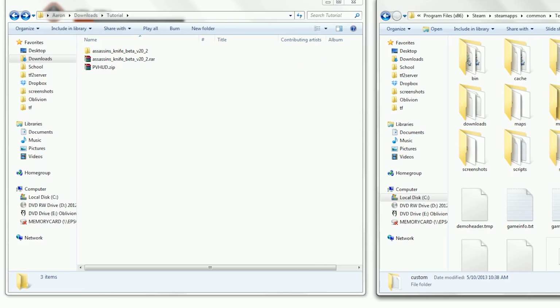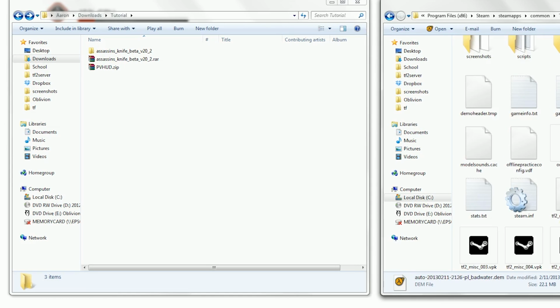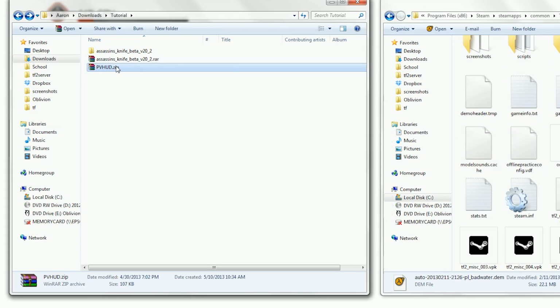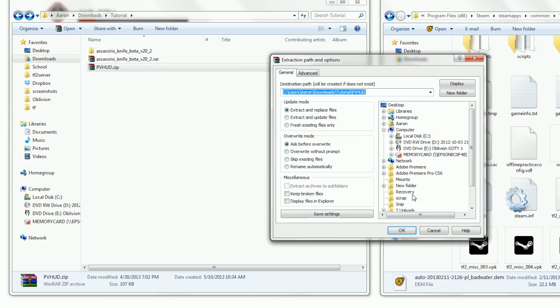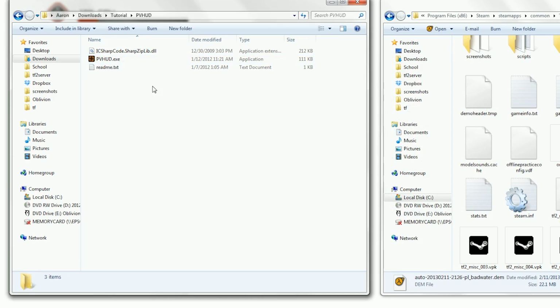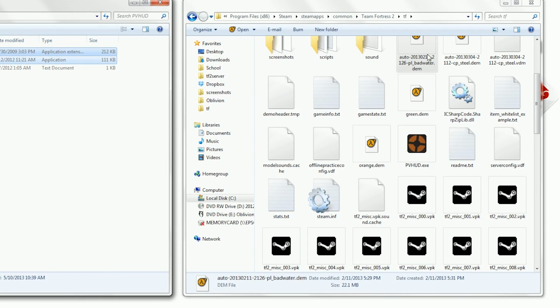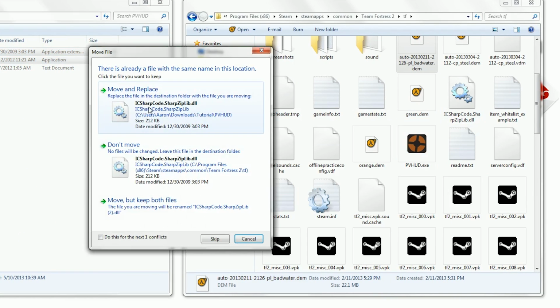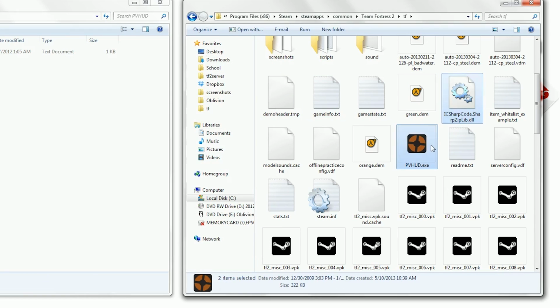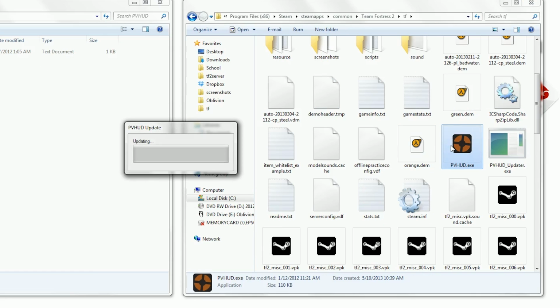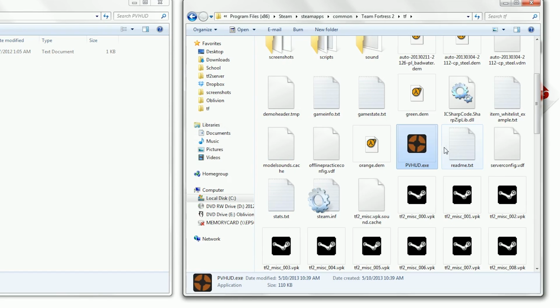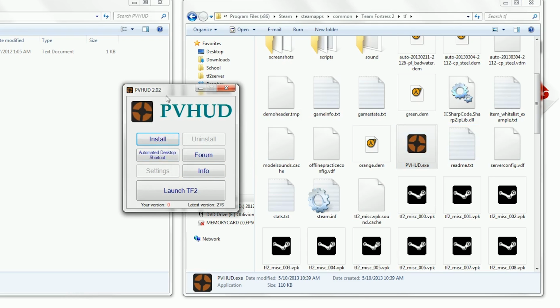But to install custom HUDs, it's pretty easy to install PVHud. After downloading PVHud, you just extract the files to wherever you want to. And inside the folder, you find these three things, but you only really need to copy these two. And you just put it into your TF folder. I already have these files, and I can just move and replace them. Then what you need to do is to use the executable file. And to install the HUD, you just press the install button.